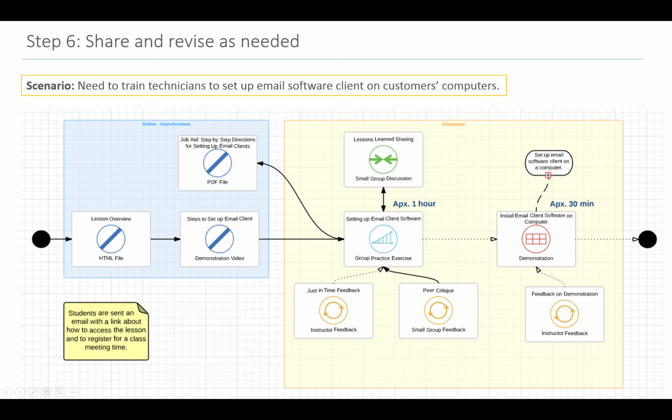Sharing, revisions, and feedback occur throughout the modeling process, and you'll notice that your model changes based on the conversations that you have with your clients or your subject matter experts.